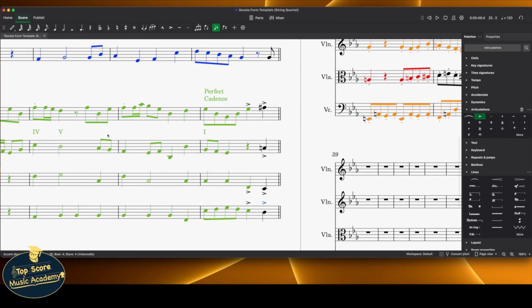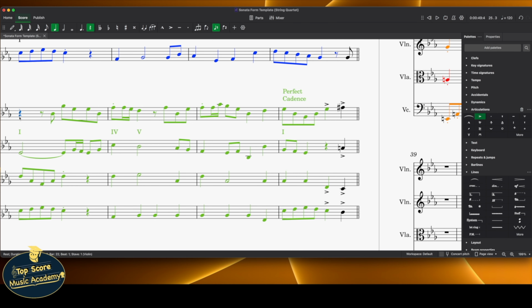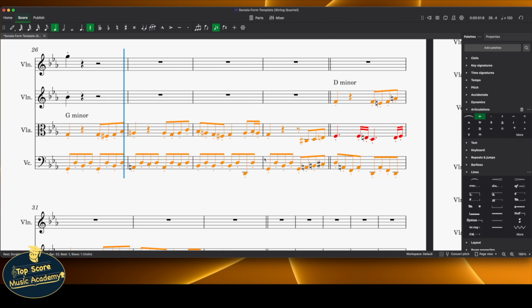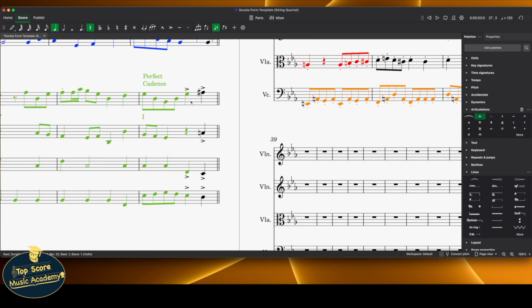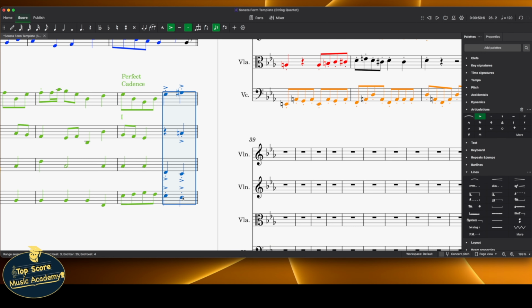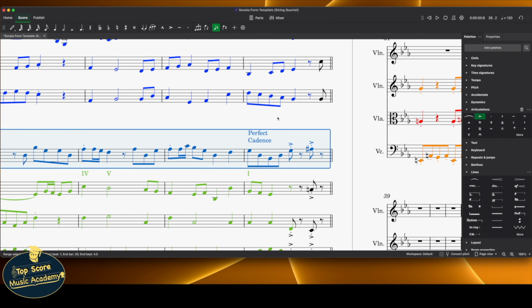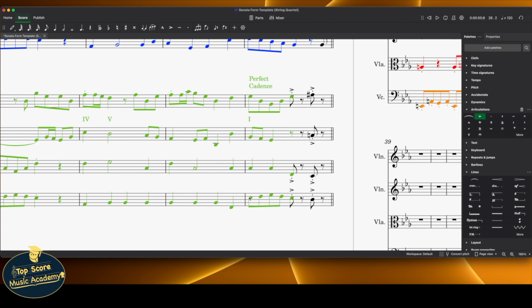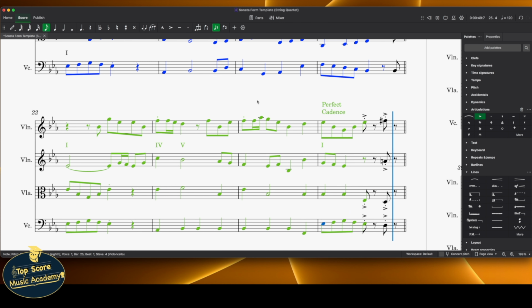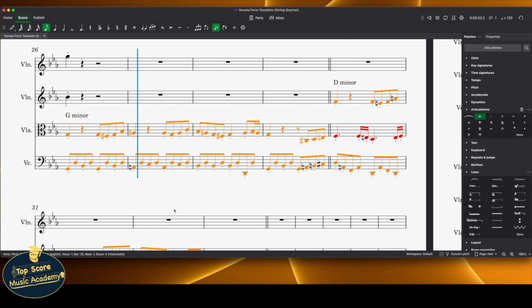Let's have a listen anyway to see, does that sound halfway decent? Maybe a bit crisper. Yeah, maybe we could make them quavers just as really nice and crisp. Yes, that sounds nice.